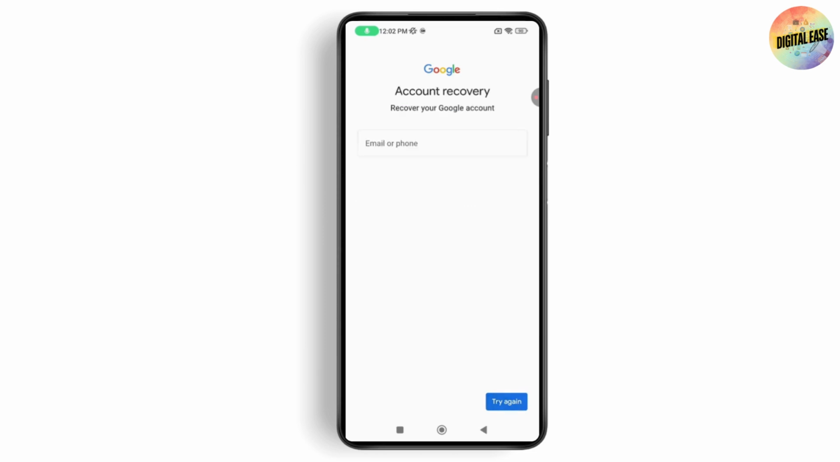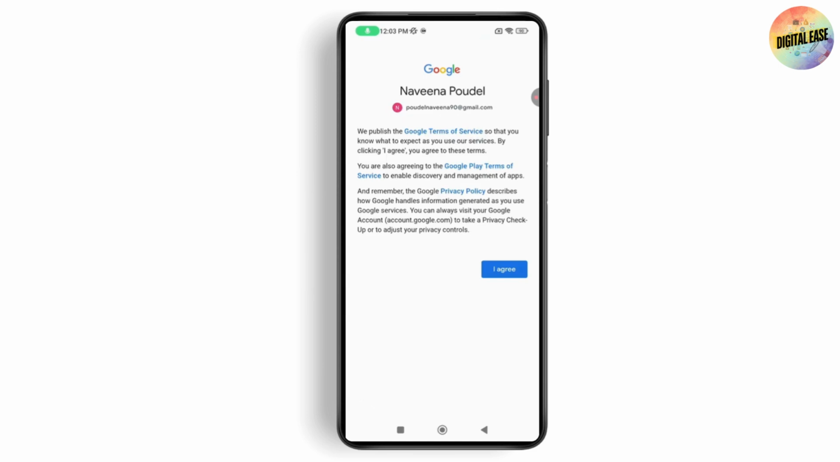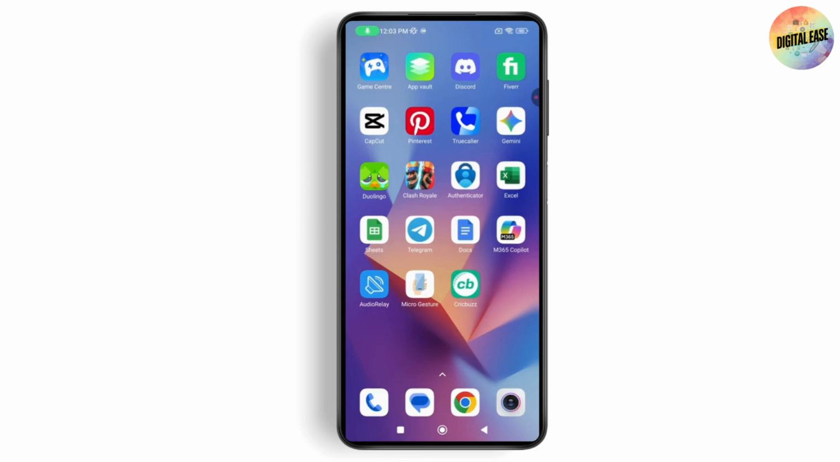The only way is to go with the account recovery page. If you go with next, it will take you to the account recovery page. Enter your email or your phone number, and then tap on next and tap on continue. And that's it. Your account has been logged in. Go with I agree. And in this way, you'll be able to log into your account or recover your account.